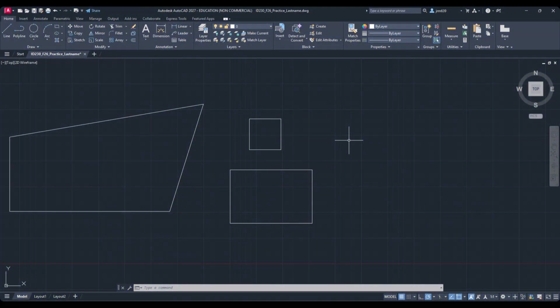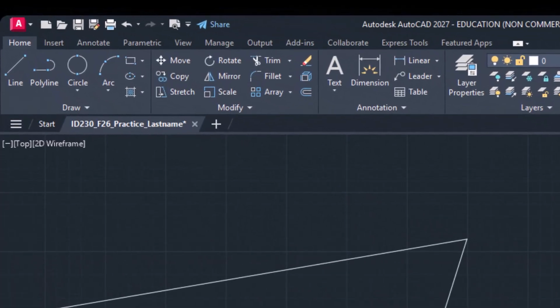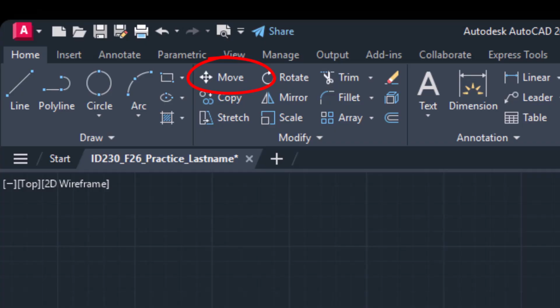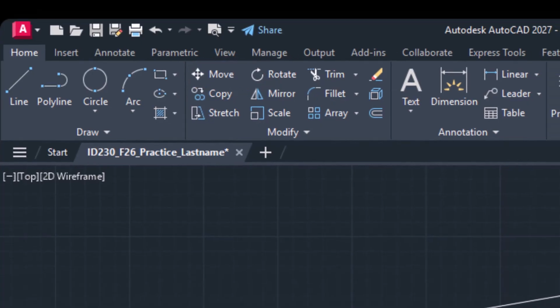Now I'd like to take a couple brief minutes to explain one of the major modification tools in AutoCAD. It's called the Move command. The Move command will allow you to essentially pick up a shape and move it to a different place in model space. So the Move command is actually located in the Modify panel of the Home tab, which is right next to all those drawing tools we've been learning.